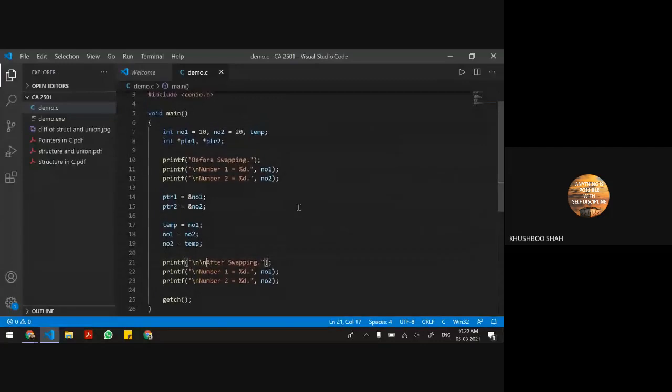Now see, the program is using the pointer, means we cannot write this temp is equal to NO1 logic directly. So instead of NO1 and NO2, what can I write? The question is, in these three lines, which is our logic, instead of NO1 and NO2, what can I write if the question is using the pointer? Anyone? Star PTR1 and PTR2. Okay, anyone else?